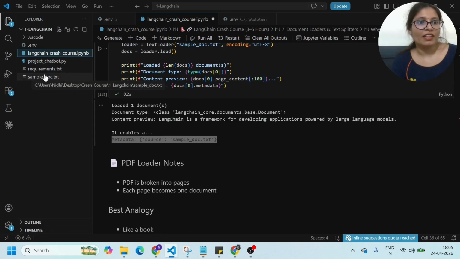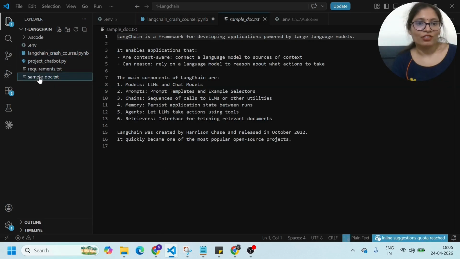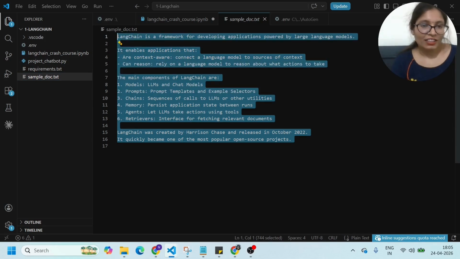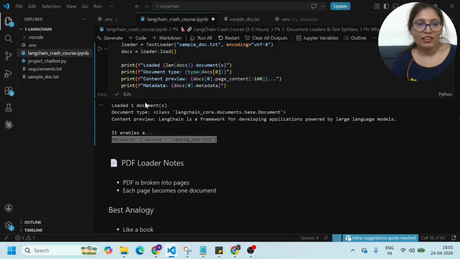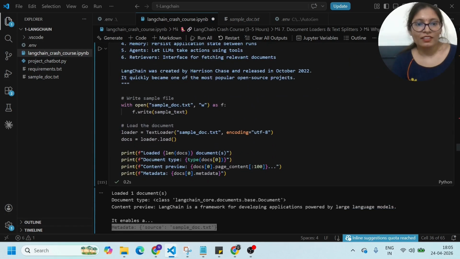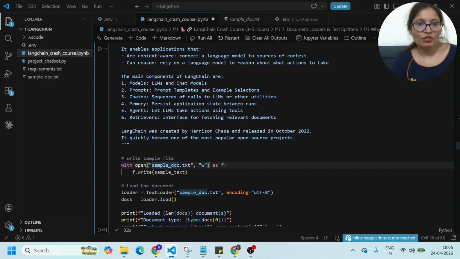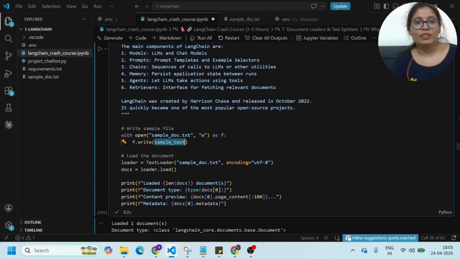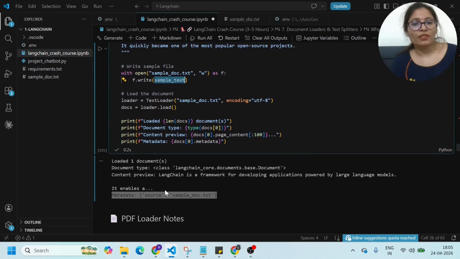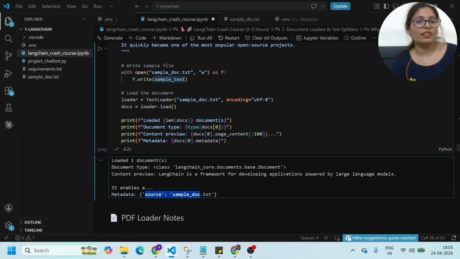You can see here I got this file, sample.txt. I already said that it is going to read this: open the file sample_doc.txt. इसने क्या किया, ये जो टेक्स्ट था इसको इसमें डाला sample doc text में और उसको पढ़ा. Open करके उसको पढ़ा, and then it is going to print everything. Document length 1. That is what we have in document, and extra information, metadata, source and file name.